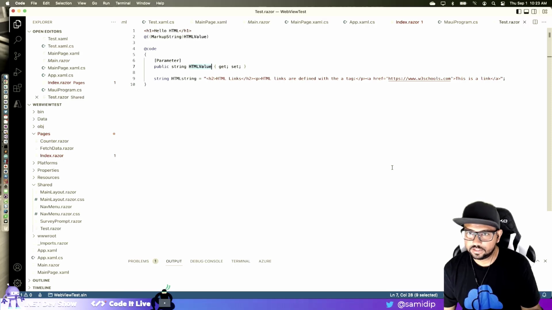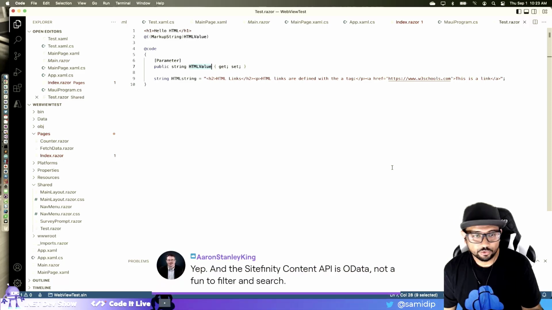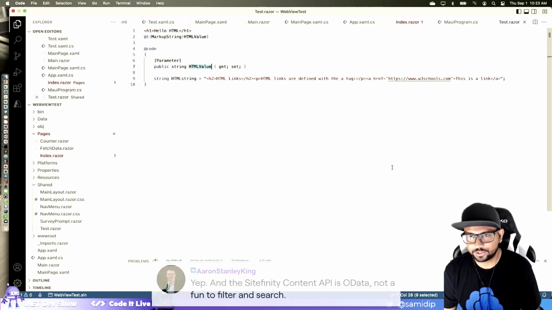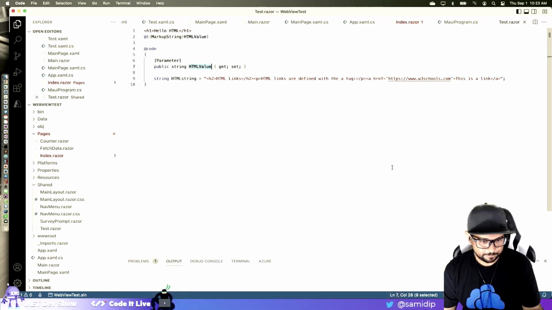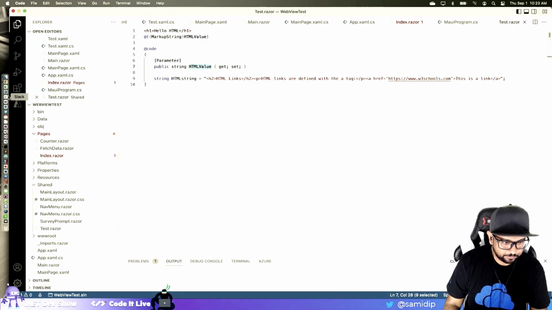Oh, this is fun. So Aaron is saying that the Sitefinity API is OData. It is really fun to filter and search. Okay, good to know. See, I don't know enough Sitefinity, which I should. Aaron is the expert. Okay, so we can borrow from this a little bit.